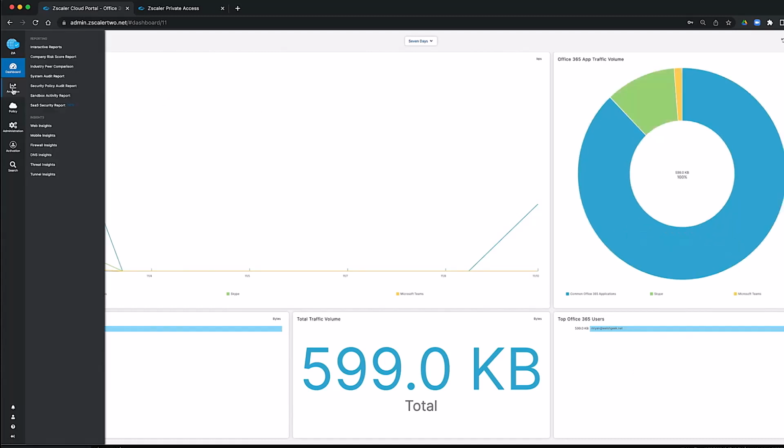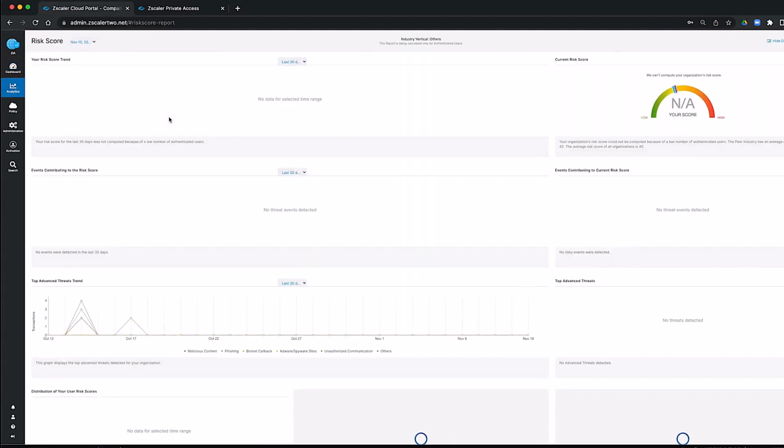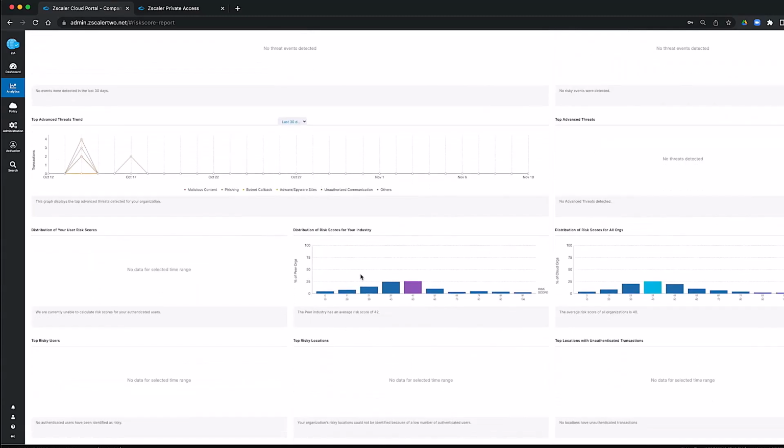I can then drill down and look at comparisons for things like my risk score compared to my industry vertical, compared to other organizations, and understand the risk score for comparative other organizations in my vertical that we see across the Zscaler cloud.